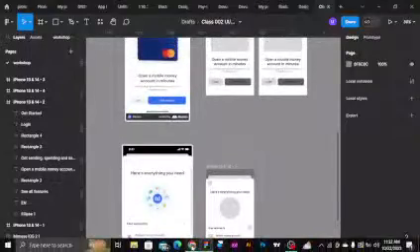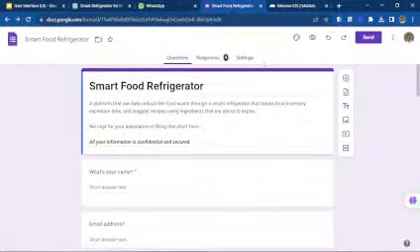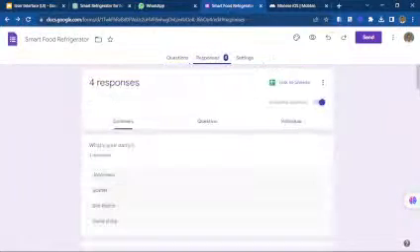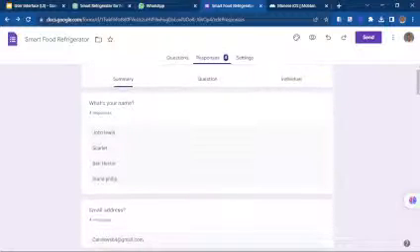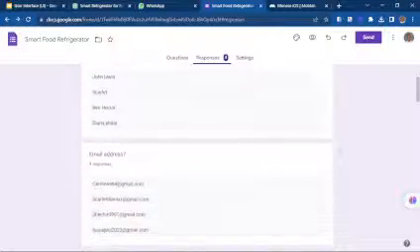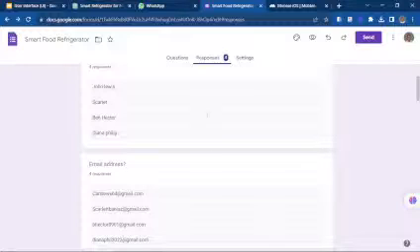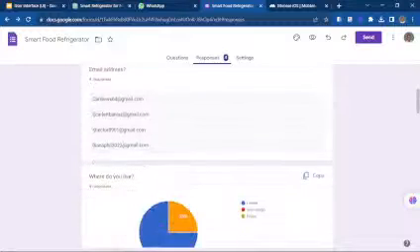So let's go back to our research. Let's see what people say before we proceed. Though these responses are not enough yet, we only have 4 responses. So we have their names: John Lewis, Scarlett, Benettor, then Philip.